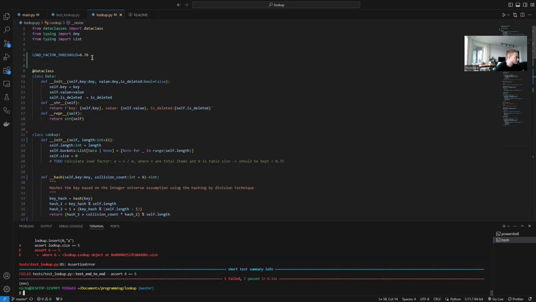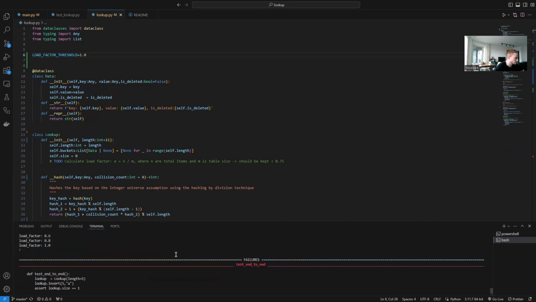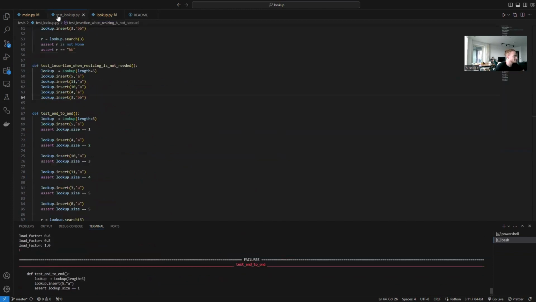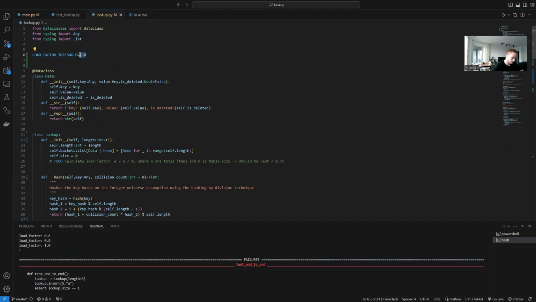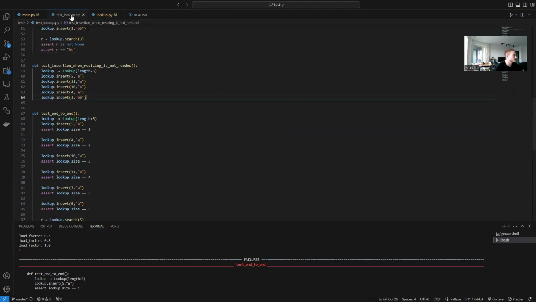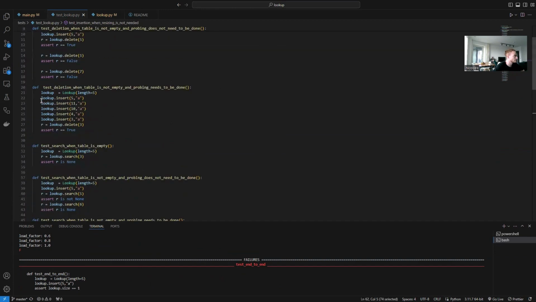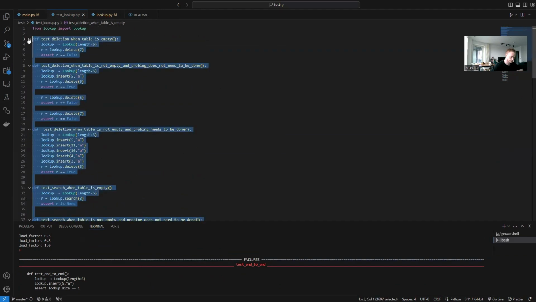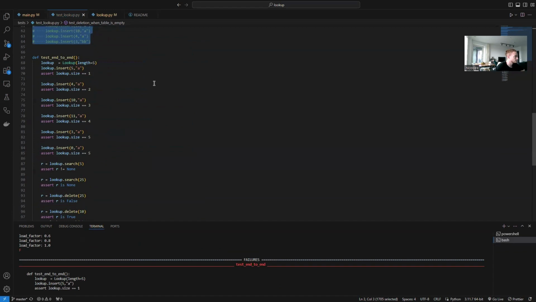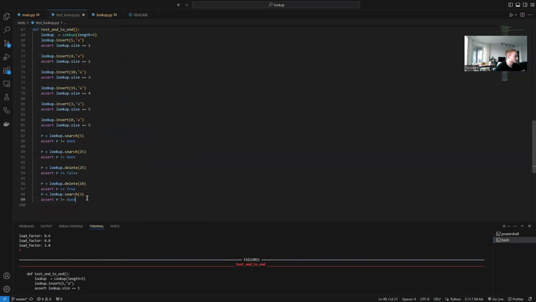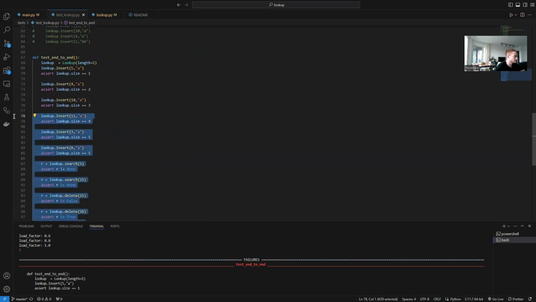You know what? Let me just go like this, just for that. Just want to test it. So test end to end. Okay, so definitely the resizing method is failing. Let me just comment all this out for now. Comment this out. And let me just go like this.